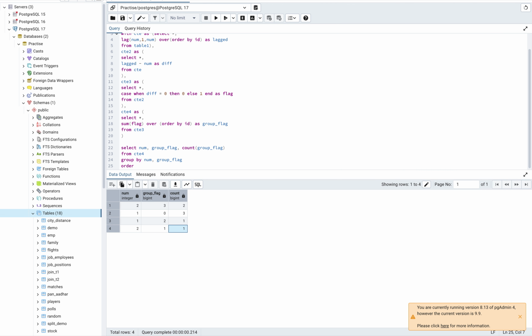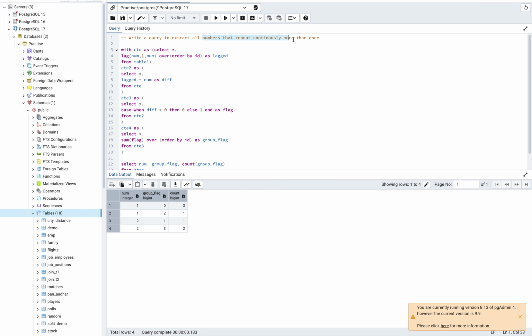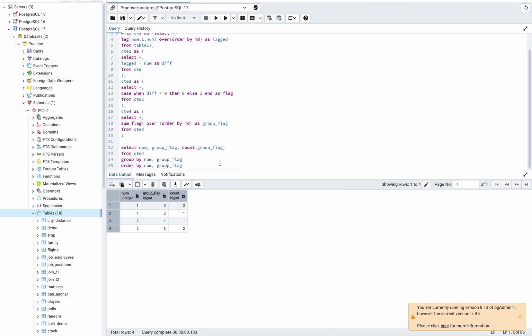Okay, so this is how it will come. If I do order by, I mean not required to, but still I'll do an order by, let's say num and group flag. That's not necessary, but just for the sake of showing you how the output would look like. But this is not what I want. I want the numbers that repeat continuously more than, sorry, my bad, thrice, 3 times. Okay, the question was wrong, so I've rephrased it again. So this was the objective of what I was doing so far.